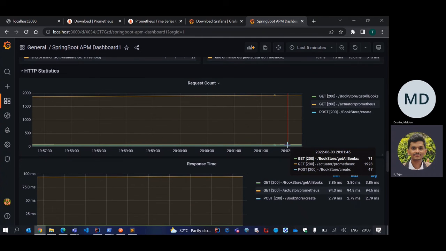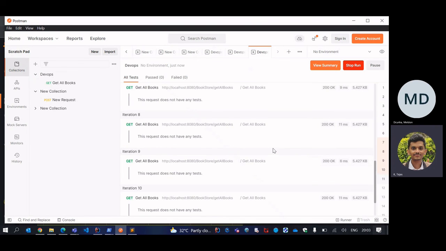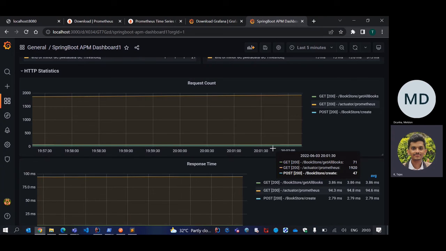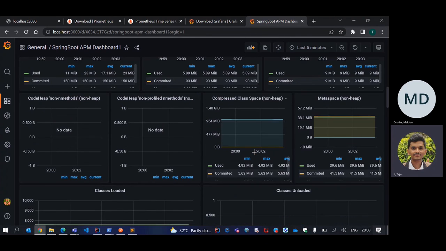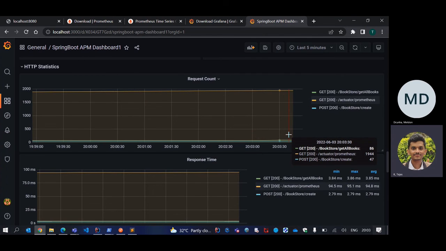So in the end, let me show you. You can notice that now the get for get all books is hit 71 times. So using Postman, I will try to have the request execute 15 times. If you remember, Meldon said that every 5 seconds the website is scraped. So let's wait for 5 seconds. And if I hit reload, yeah, now you can see 71 has changed to 86.